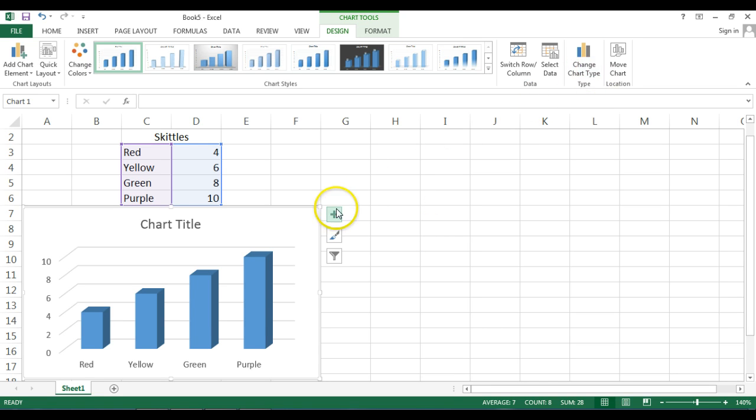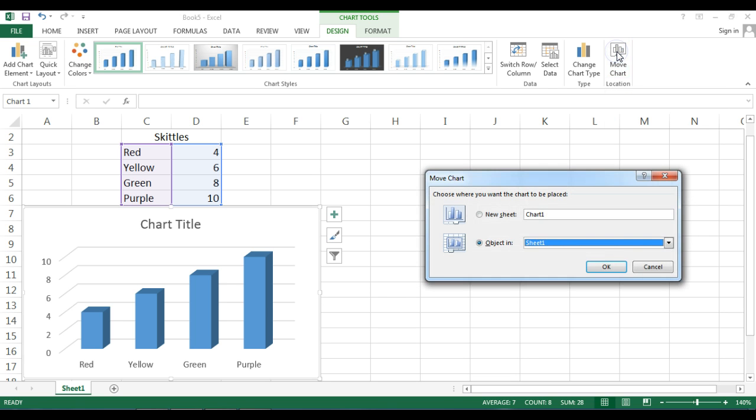I'm going to go up here. Sorry, I just want to look at that. We're going to go up here to where it says chart location. Become very familiar with this icon. You will use this icon a lot throughout the rest of Excel.